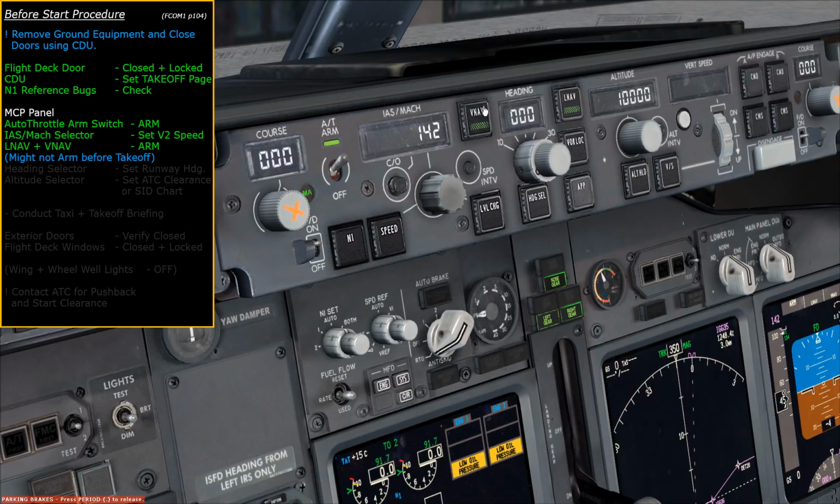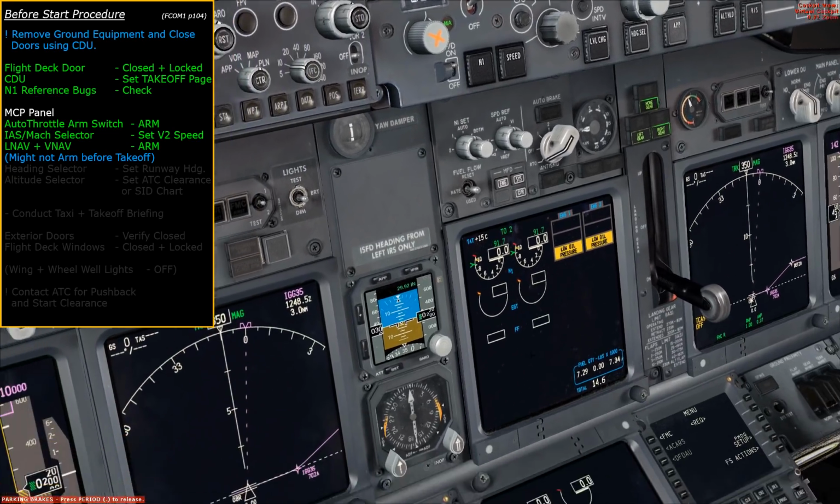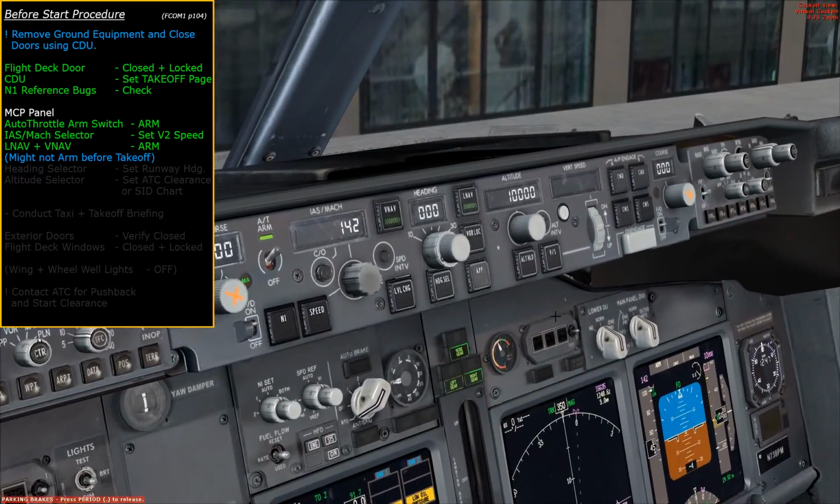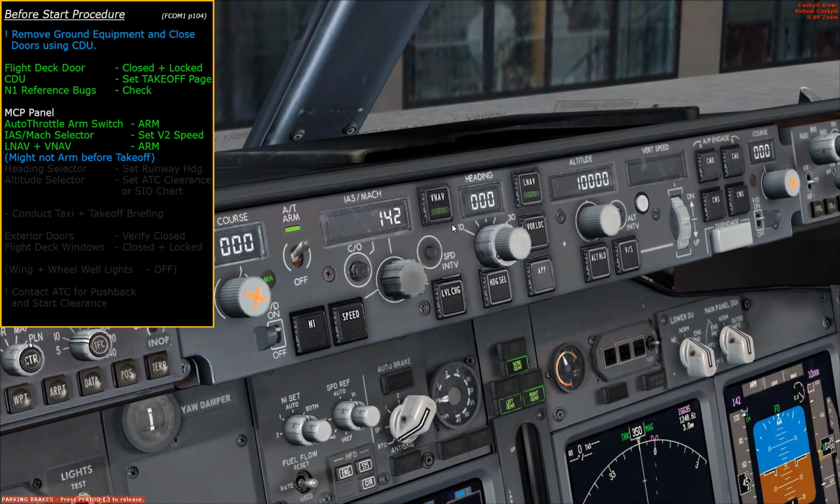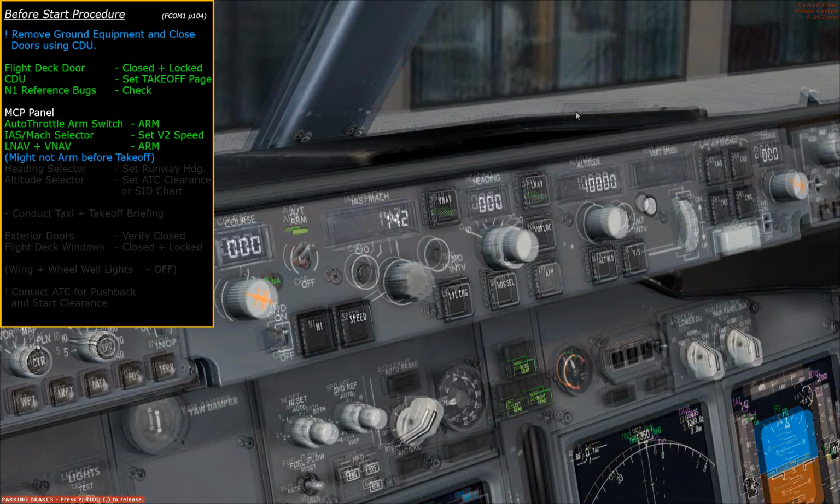For those of you who don't already know, LNAV and VNAV are basically the vertical guidance and the lateral guidance that has been calculated by the flight management systems. So rather than climbing at a fixed vertical speed or at a set airspeed, it's going to climb as per the most economical climb profile that the flight management systems have calculated there.